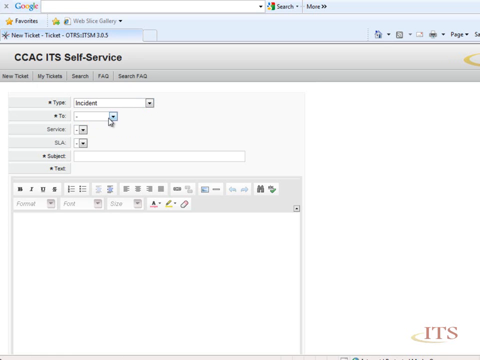The To field specifies which queue will get the ticket. Our only option is Postmaster, the queue that serves as the service desk's inbox. This is so the service desk will get any tickets you are not able to resolve on your own. The service desk will then either resolve the issue or pass it along to those who can resolve it.